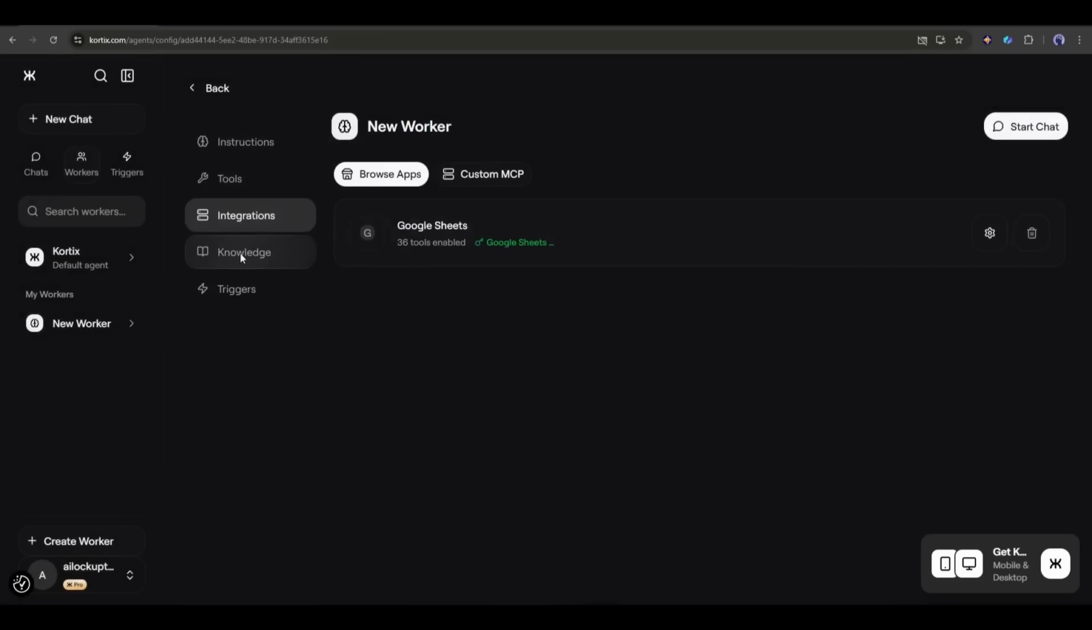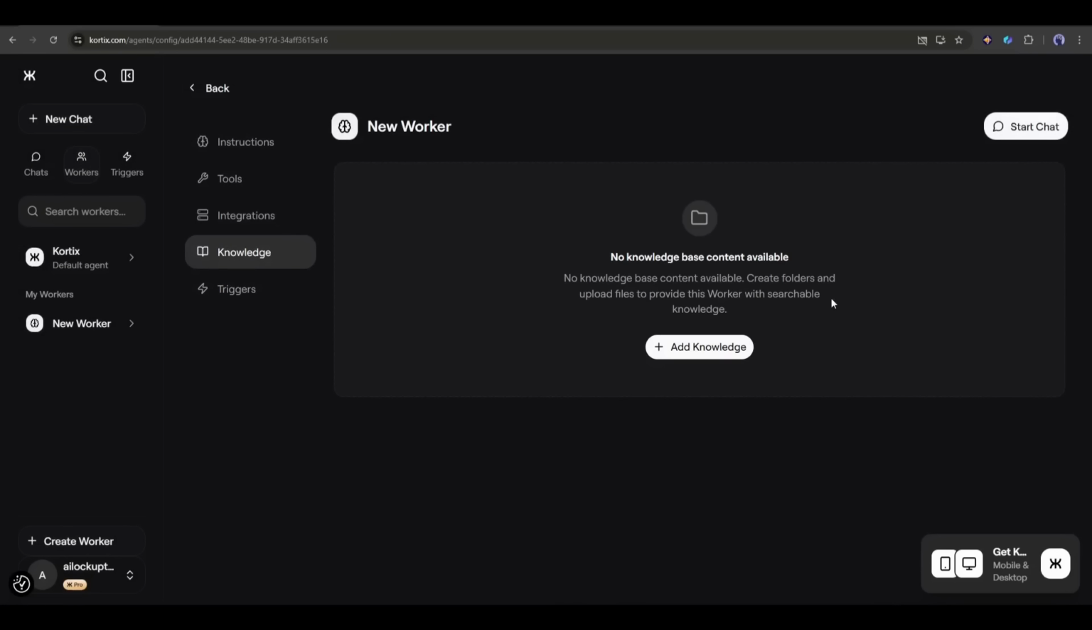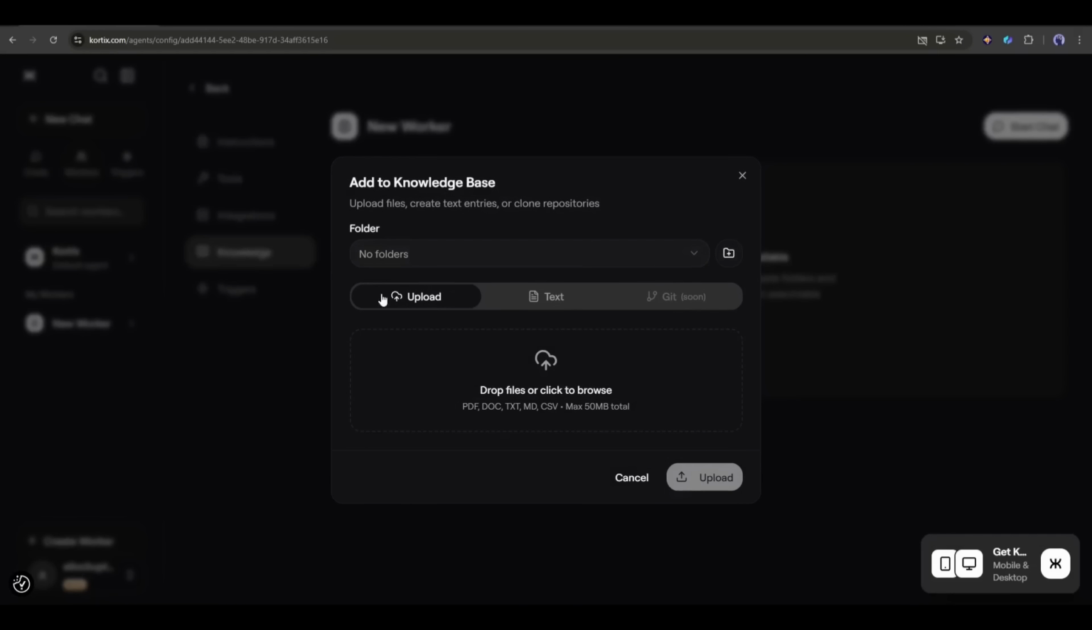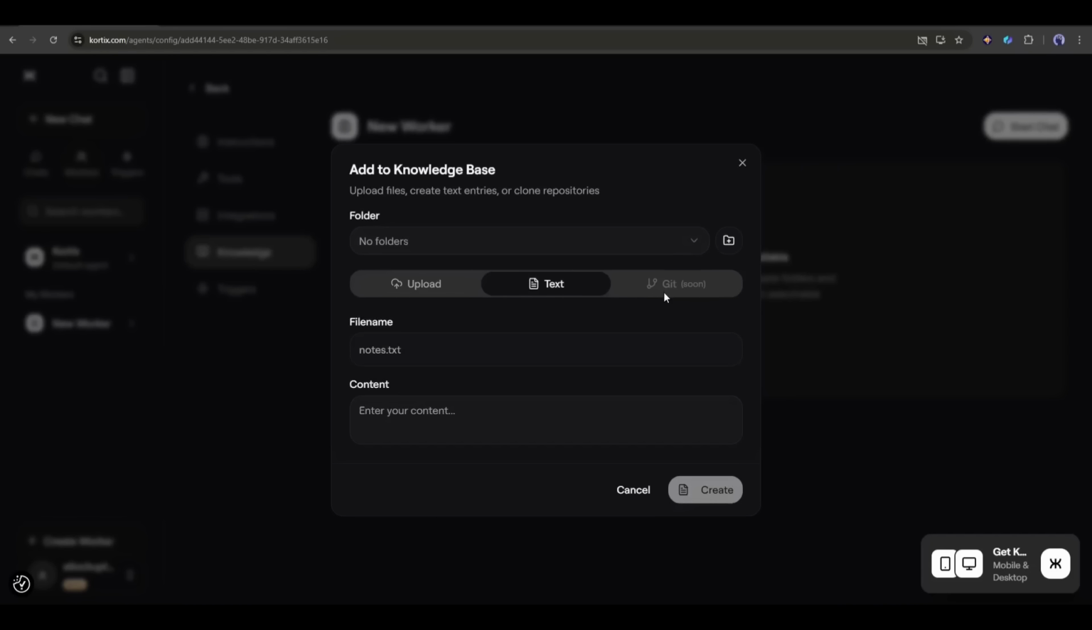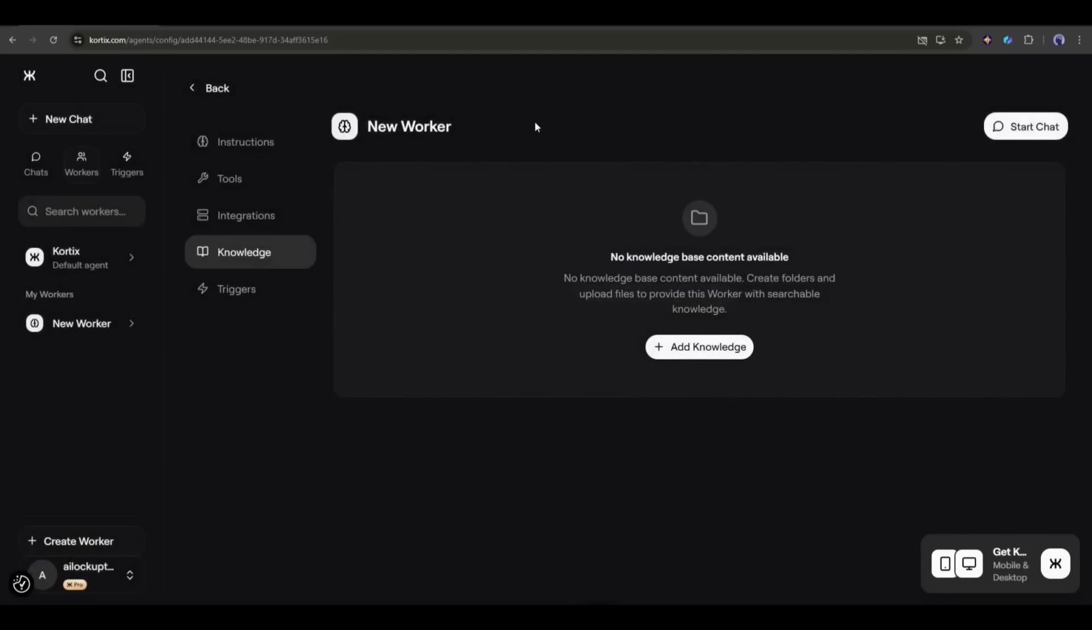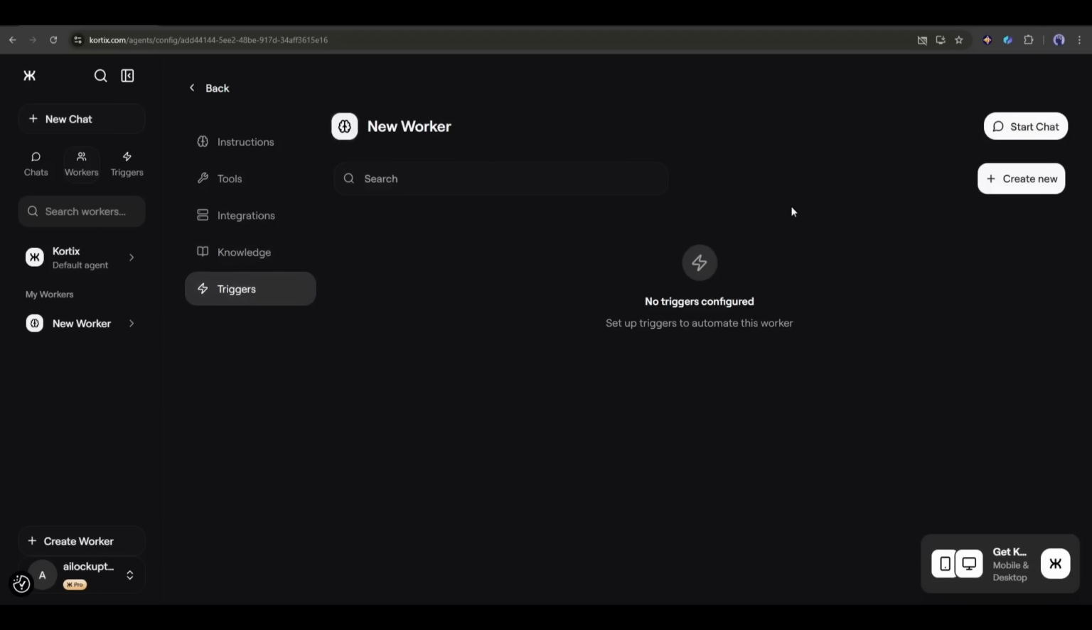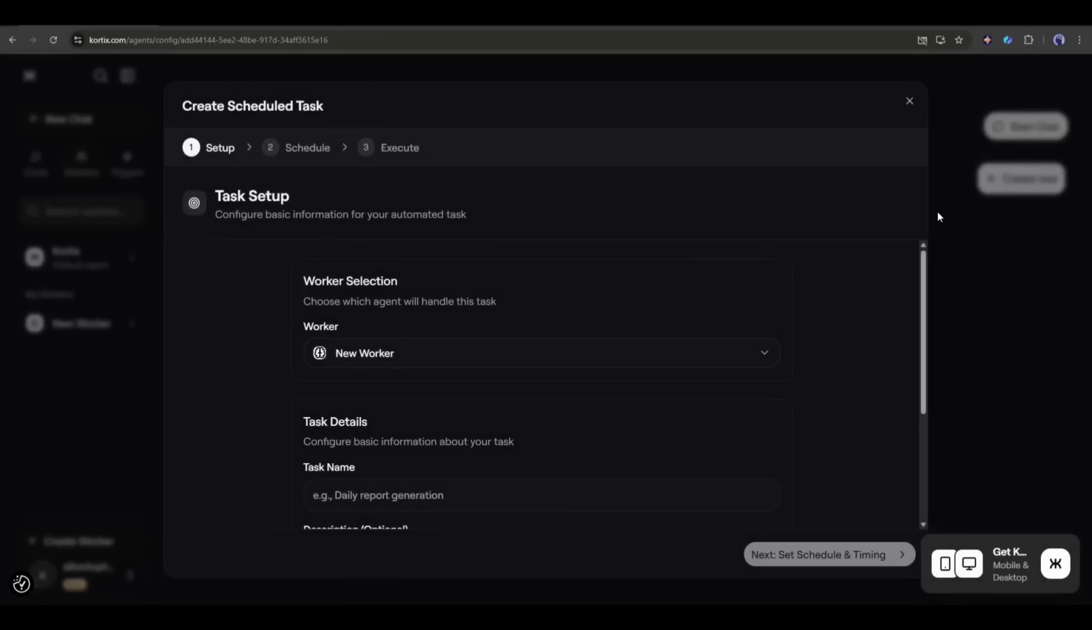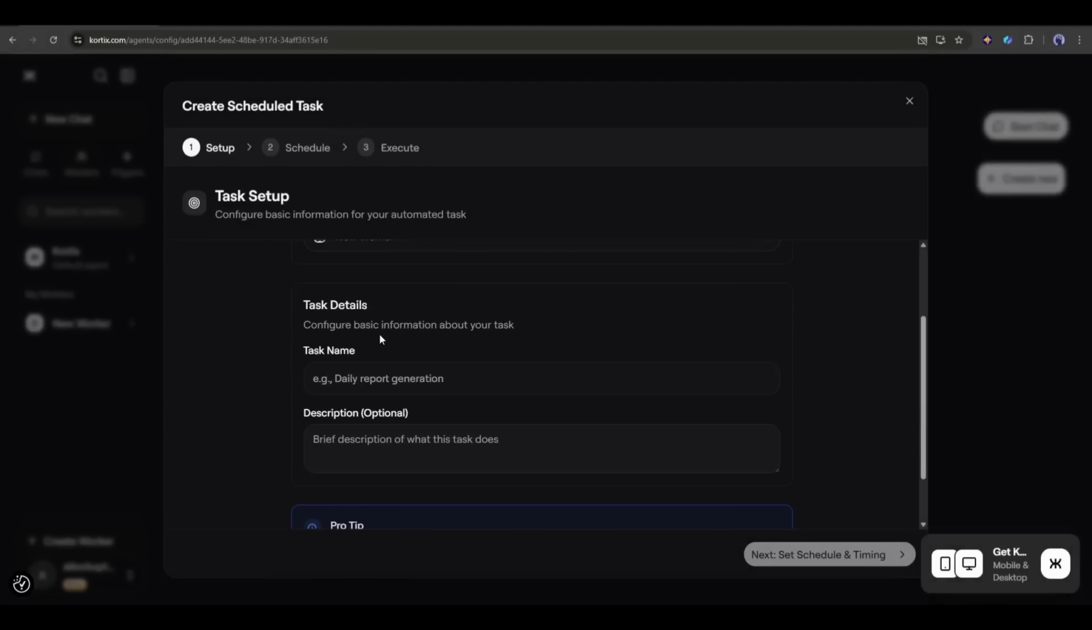After the integration, you will find the knowledge option. If you have any kind of knowledge base, like custom voice, information, or data, you can upload it or enter it manually. In the end, we have the trigger option. This is to run the worker automatically. There are two kinds of triggers: scheduled trigger and event-based trigger. Imagine I want to generate a post every day at 9 a.m. So, I am selecting the scheduled trigger.